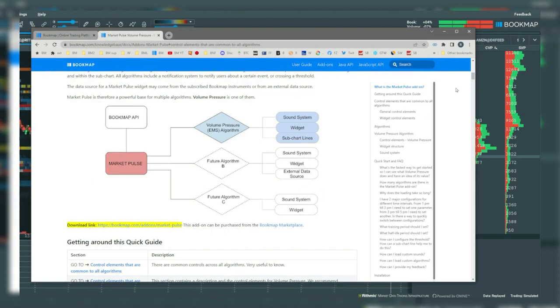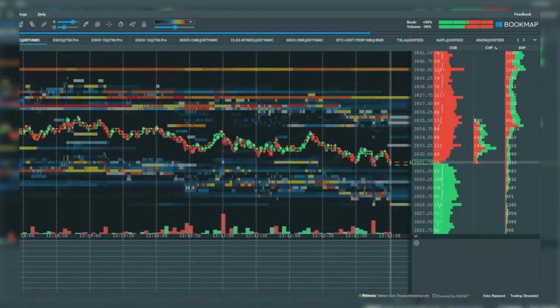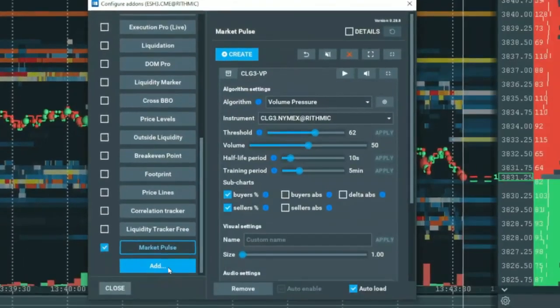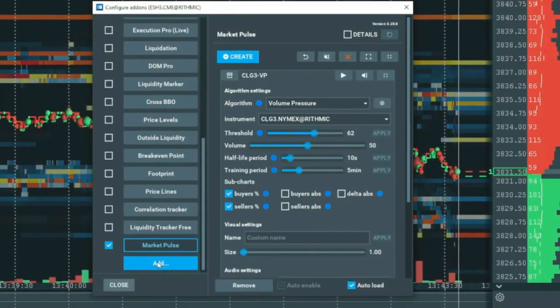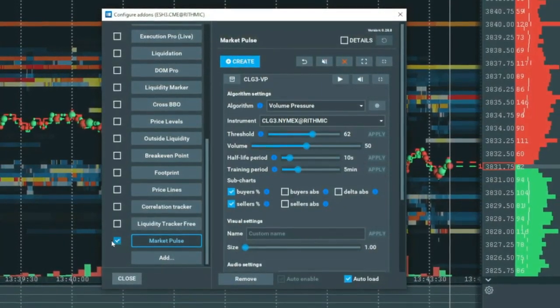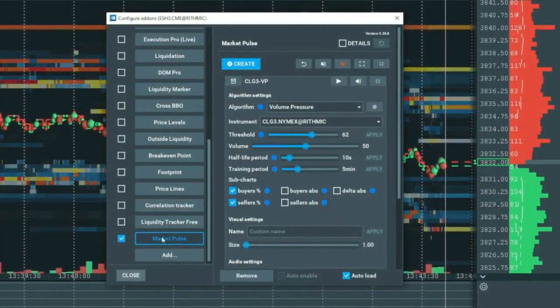Scroll down a bit further and you'll see the download link. Click on it after you subscribe to Market Pulse from the Bookmap Marketplace. Then open Bookmap and add it via the Configure Add-ons tool. Scroll down and click on Add and add the download file. Once added, click on the box and click on the Market Pulse text.